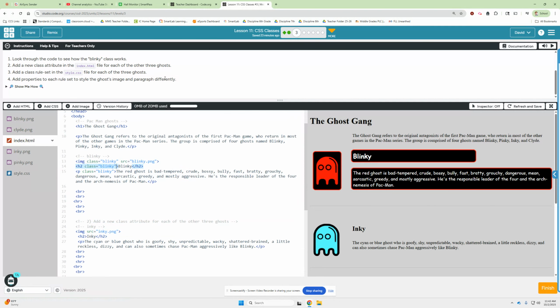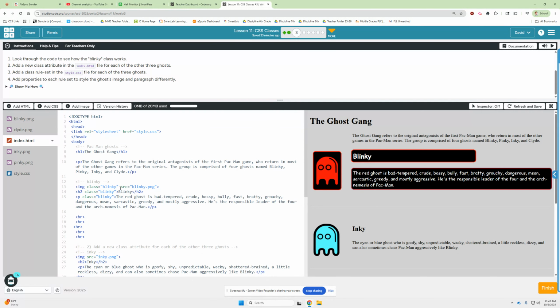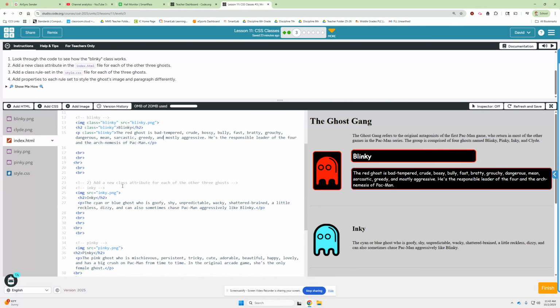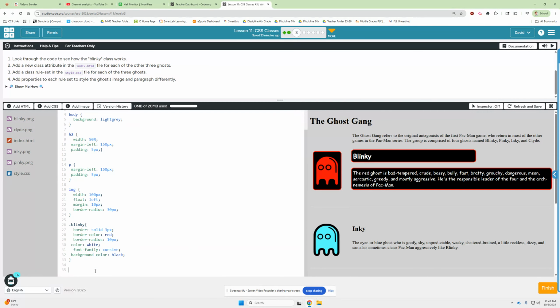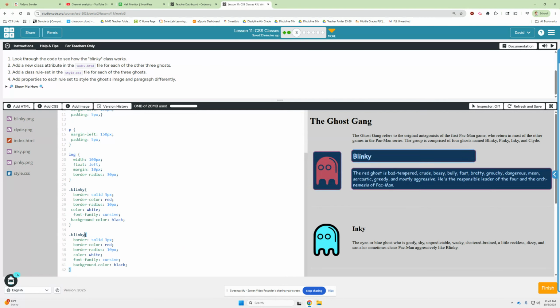And now step 2, add a new class attribute in the index.html file for each of the other 3 ghosts. Goodness, we're going to be on this bubble for a minute, y'all. Okay. So Blinky is ready to go. Inky needs a rule set as well. The thing that we can do here to be consistent, let's go over to the style sheet. So we could potentially just use a little bit of Control C, Control V. We don't need 2 Blinkys.